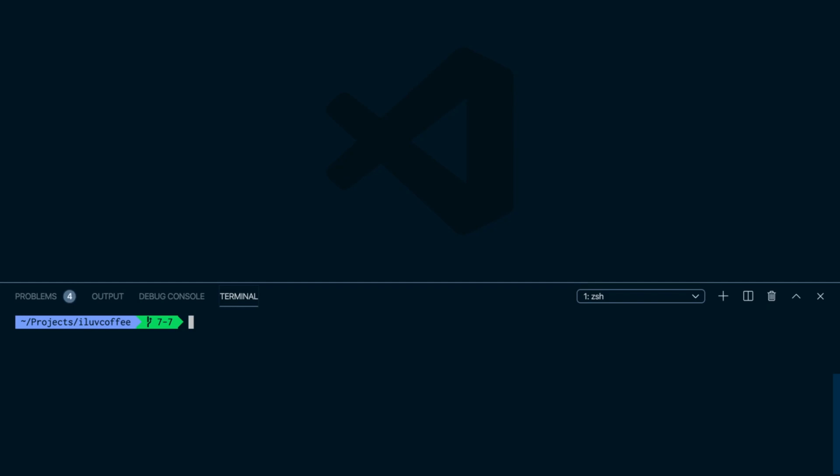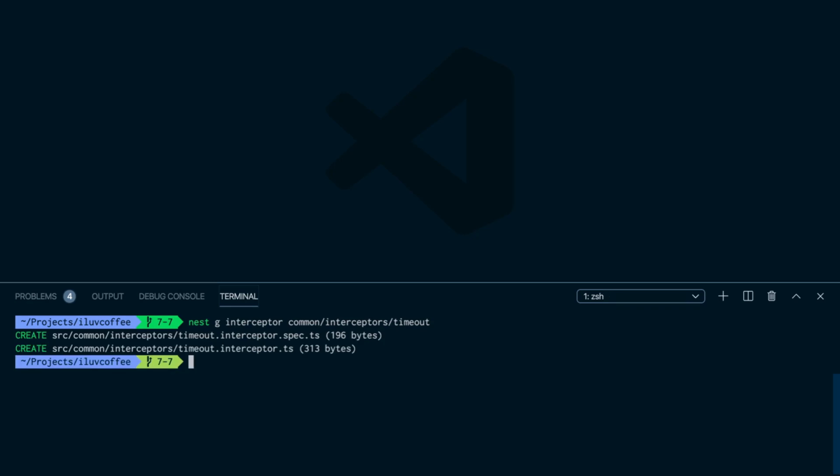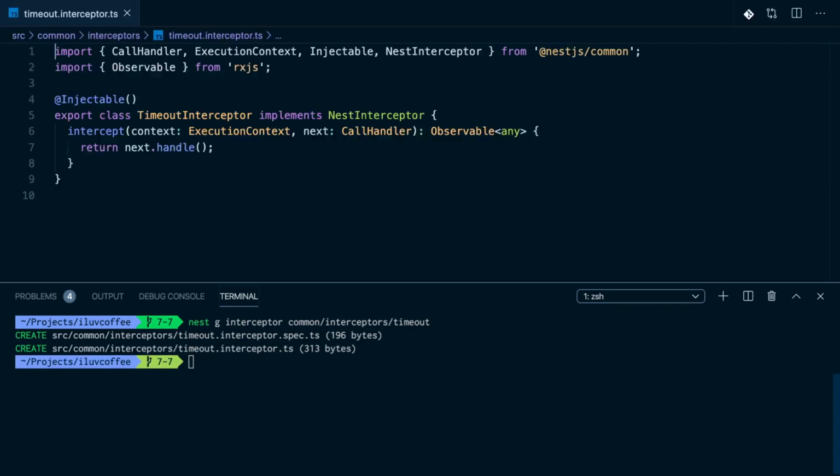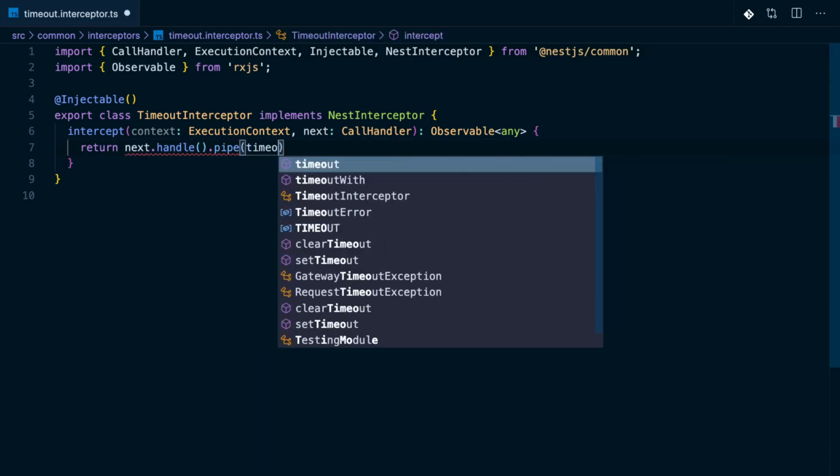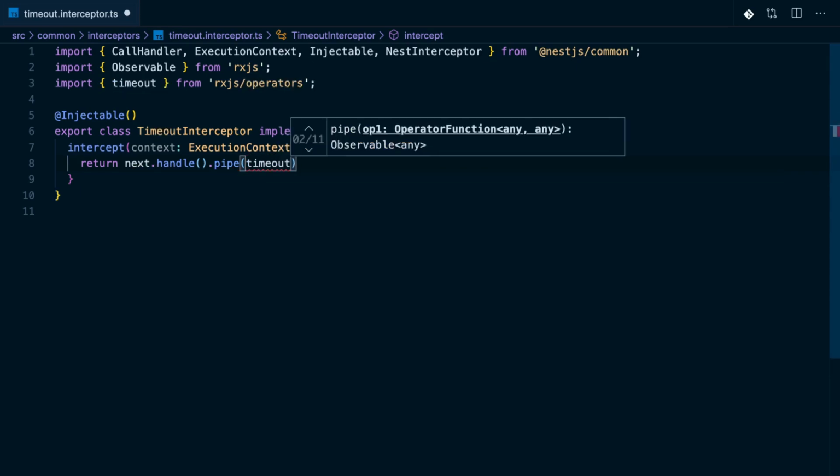Let's start by generating another interceptor, naming it timeout, and also placing it in the common interceptors folder. Let's open up this newly generated timeout interceptor and add some logic in there. In our example, we want to terminate a request after a specific period of time. So let's use the timeout operator imported from RxJS/operators to achieve this.